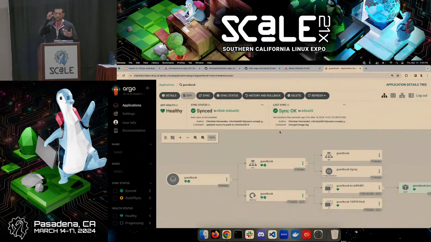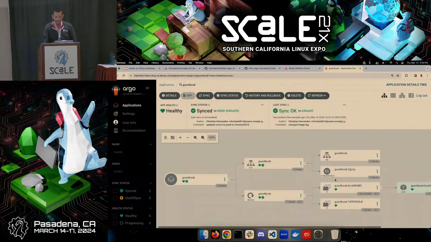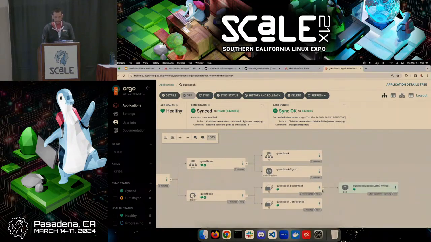There's different ways to do synchronization, right? There's partial syncs. You can say only sync things that are out of sync, right? There's certain ways to optimize some of this, but by default, it just reapplies everything all at once. And as you see here, the replica set changed because the pod updated to a different image.